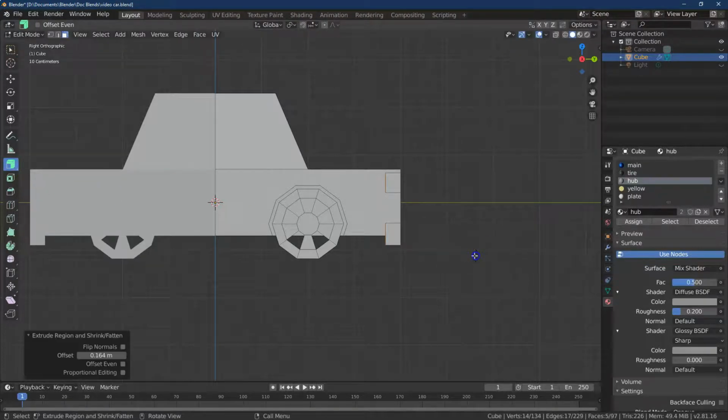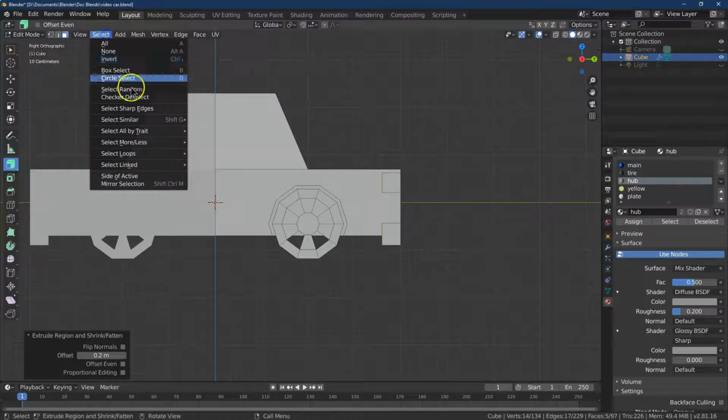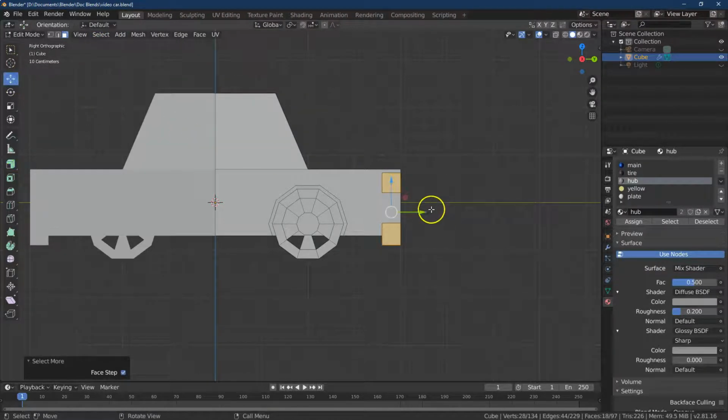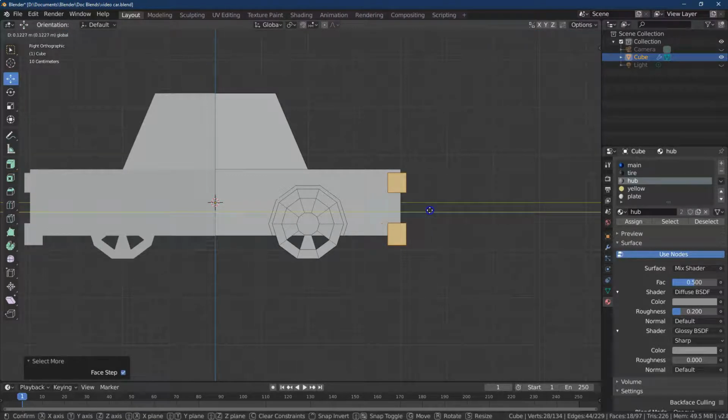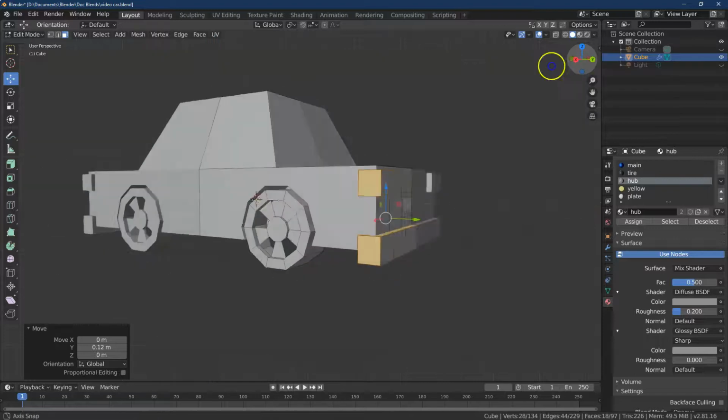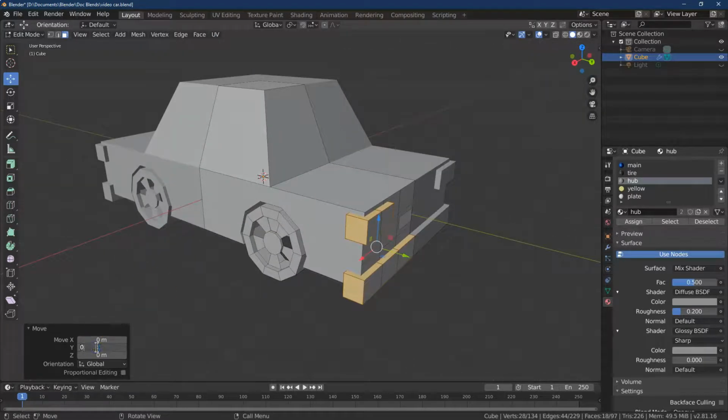I'm going to click and pull. And for this, 0.2, let's do 0.15. Nope, 0.2 it is. Okay. And now we want to do select, and we want select more, because now we're going to move all of these forward. I'm going to move them forward 0.12. I'm going to move them forward 0.1.